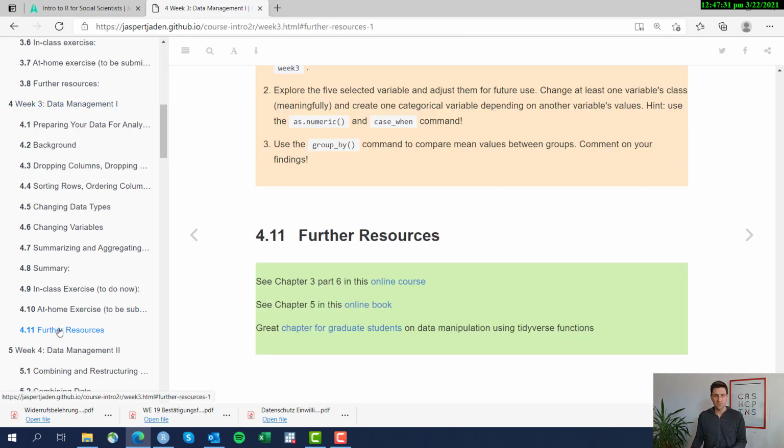As always as well, I've introduced further resources here. Again, just scratching the tip of the iceberg. There's a lot these functions can do, and you're likely to encounter your own issues and problems with your data sets as you continue to clean them and manage the data. I encourage you to go online. Just a quick Google search will get you a long way, right? How to do this and this in R, and there's a huge community that will help you out. But as a first step, also here are some chapters that I linked below.